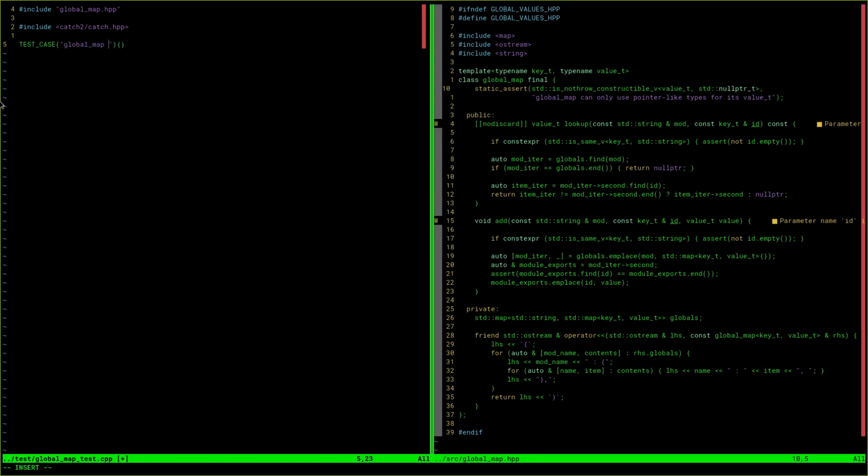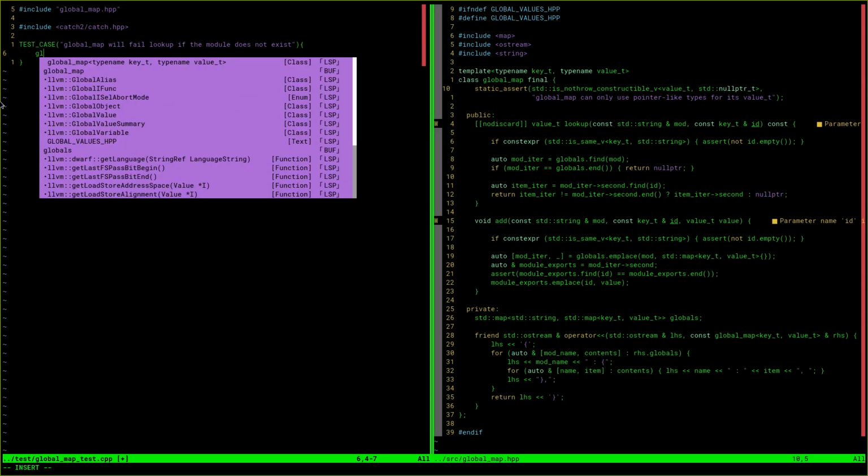Global map. Return false if the ID fails lookup, if the module does not exist. Well, that's easy to write. I just ask for a global map.